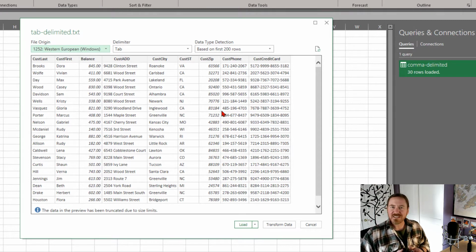You want to have a data set that doesn't have any empty columns or any empty rows, which would break the table flow. It's okay to have empty cells, you just don't want to have a completely empty column or empty row. All right, that looks pretty good.